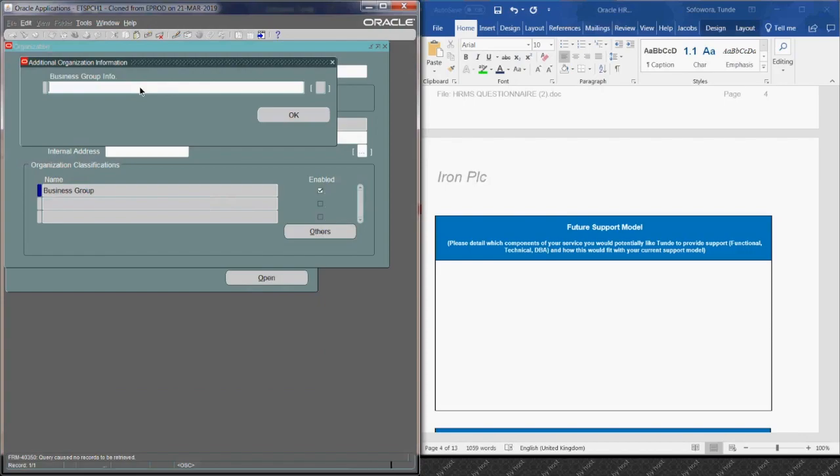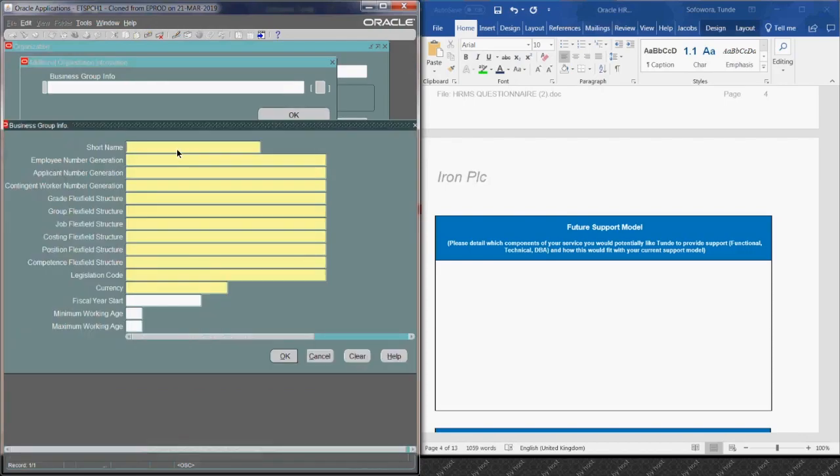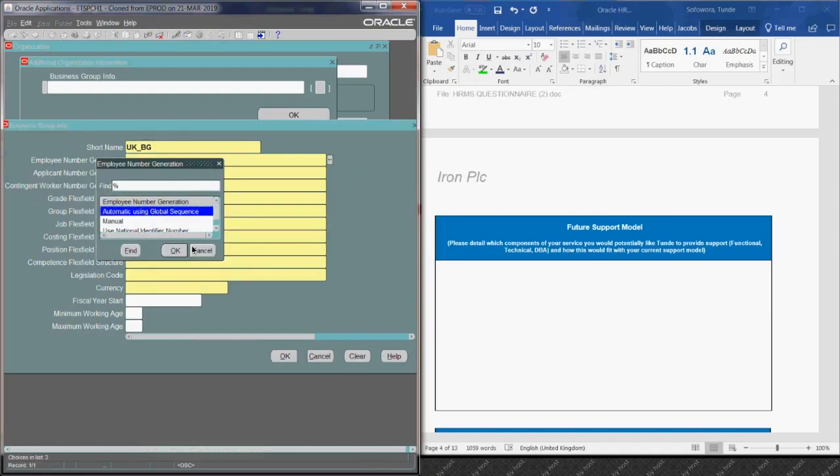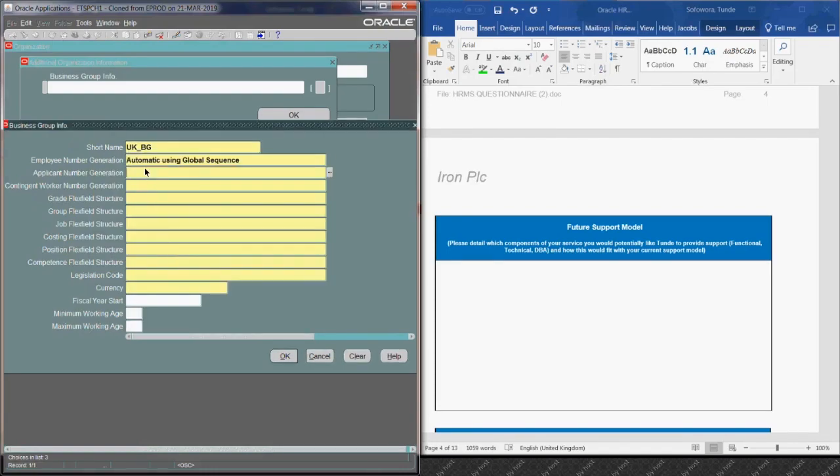Business group. Short name, just UK underscore BG. Employee numbering, this is where numbering comes from. Now I can use automatic using sequence, or I can use manual. Manual means employee numbers will be done manually, which is very risky. So let's make it automated. The same thing, automated for applicant, automated for contingent. If I select UK, the UK which I created keeps on coming up. So UK here, UK there, UK.